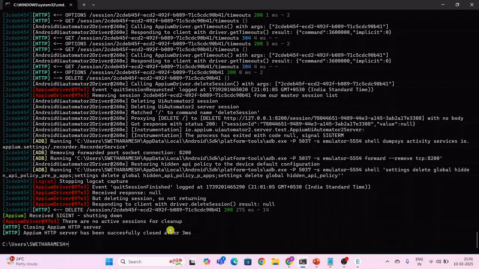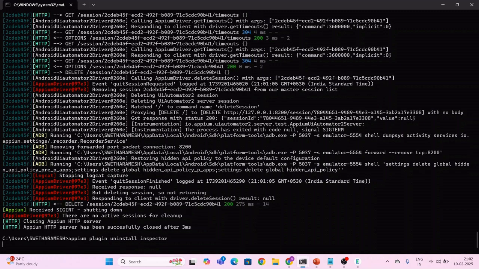Now I want to uninstall the Appium Inspector plugin. So I say appium space plugin, and when installing I used the keyword install, so now I have to use the keyword called uninstall. It is the same process for all the plugins. To uninstall, give the name of the plugin, that is inspector. Okay, that's it. Click on enter. So it is uninstalling the plugin inspector.